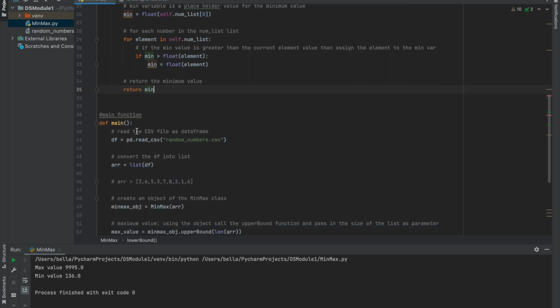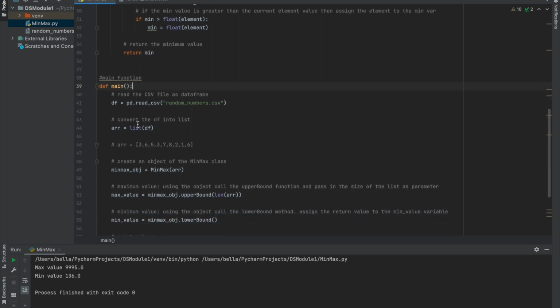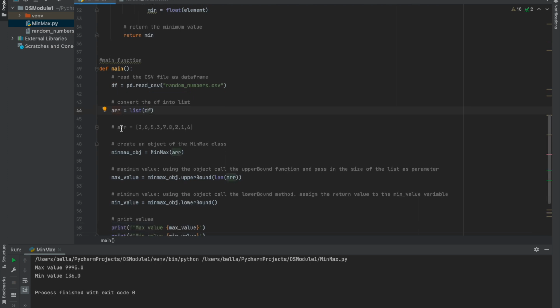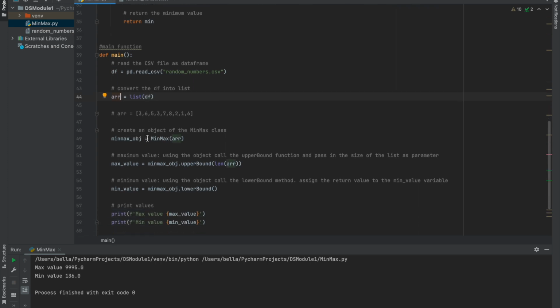Lastly, here I have created the main function to execute all the processes. In the main method, I use the pandas library to read the CSV file. Then I convert the data frame that I got from the read CSV function to a list. Then I created an object of the MinMax class to use its functions.